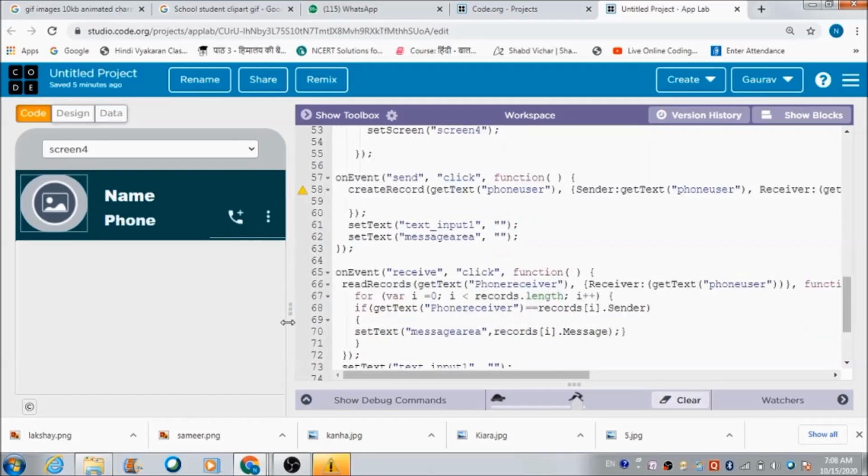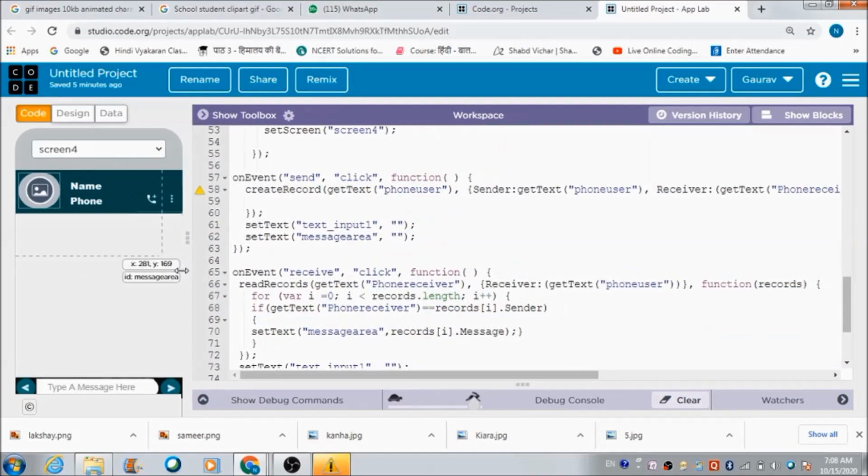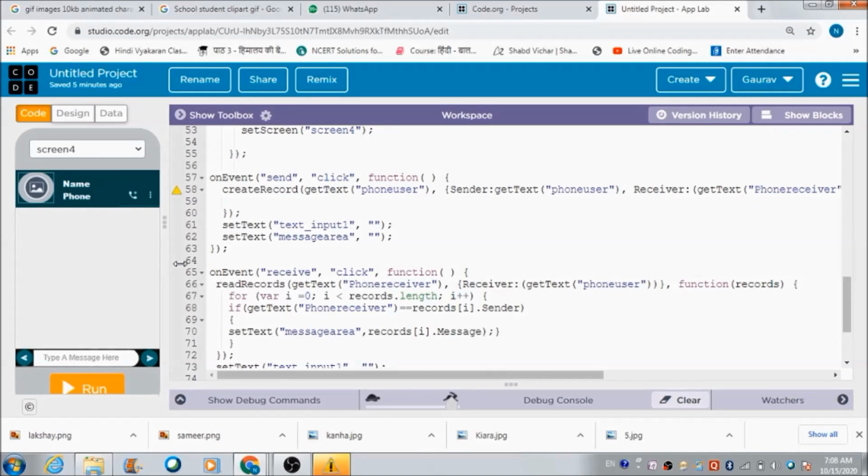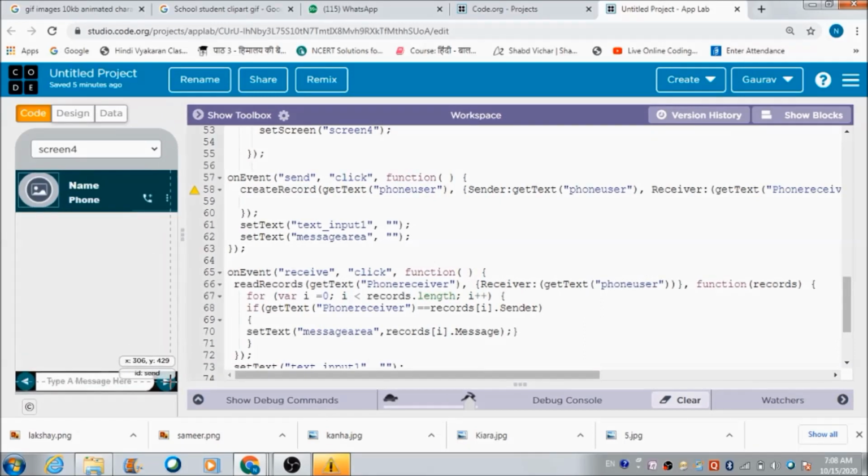Now let's come on to what is going to happen when he will hit this send button after typing the message here in this text input, in this text area, or you can say in this input button component. So when the user will hit this send button, automatically a table is going to get created with the phone number of the phone user.